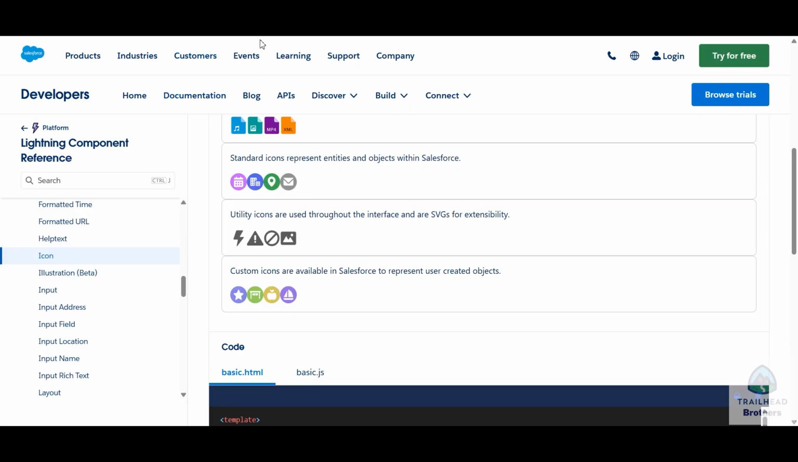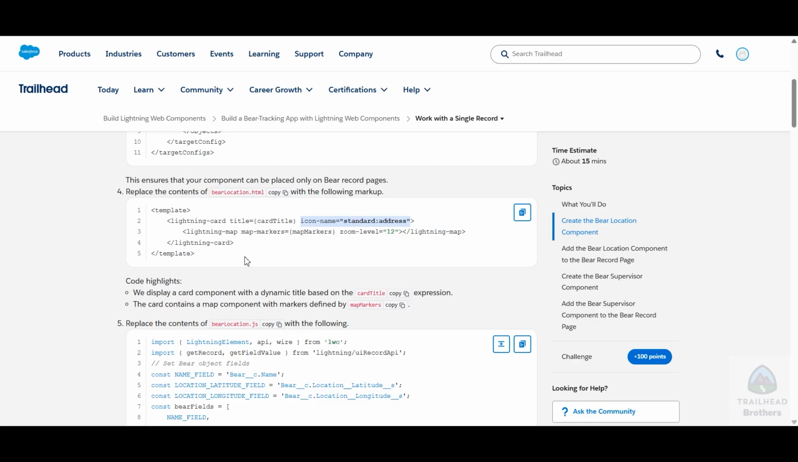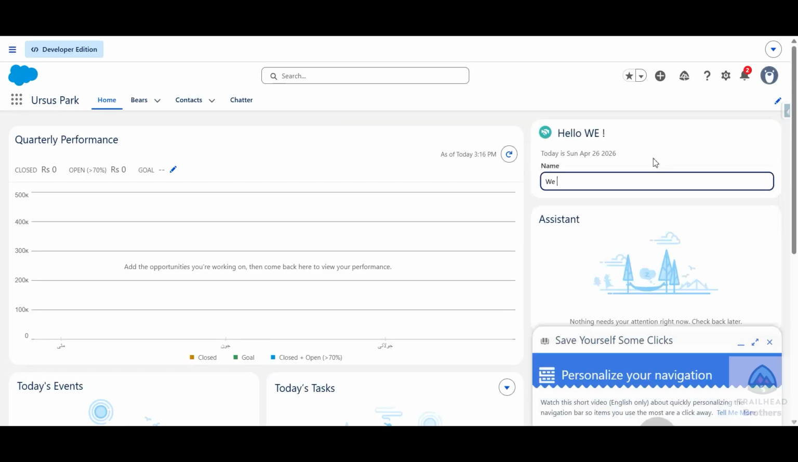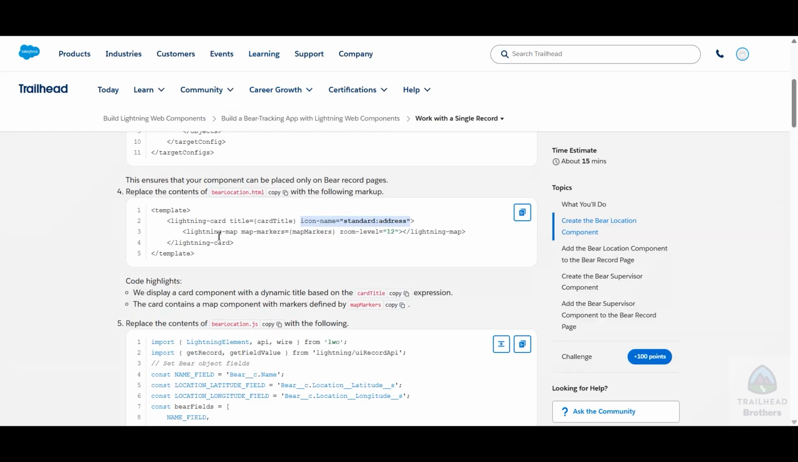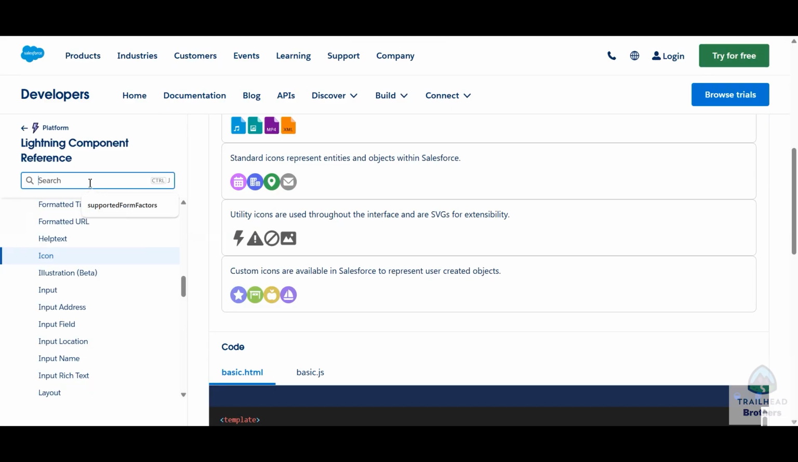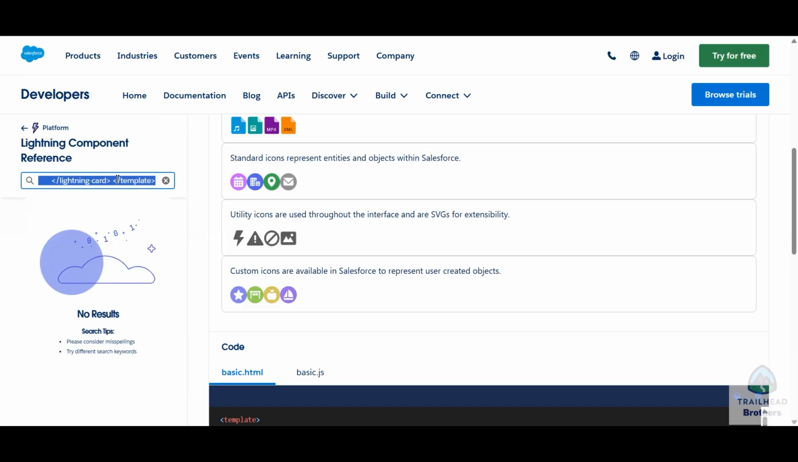This is a website we can use for our Lightning component reference. And then we are using lightning-card with a title. This is the card, and this is the title that we are using. Then we have lightning-map, a custom map. I can show it to you in the developer component reference. Let me see. Lightning map.